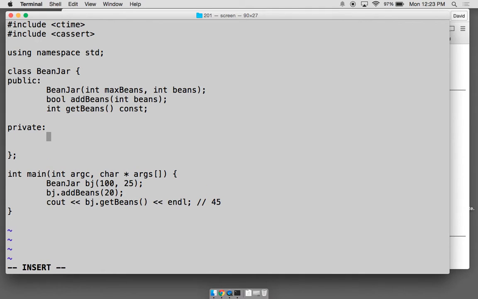And for private data, we need to keep track of the max beans and the current number of beans in the jar. So we declare two member variables, maxBeans and beans, in its private section. Like I said, it could be in the public section. But there's a certain style that goes with object-oriented design where we hide the internal data from the outside code. And so I'm just following that common style, but it doesn't always have to be followed like that.